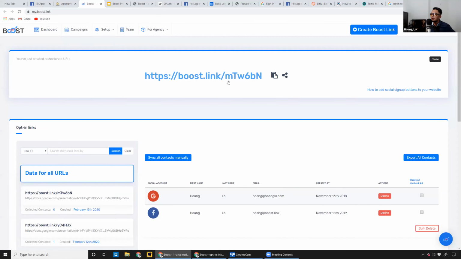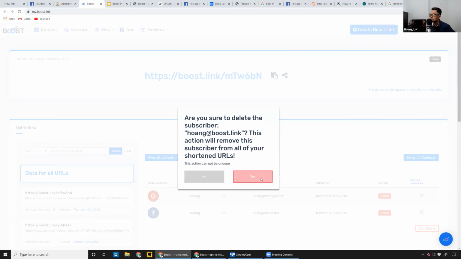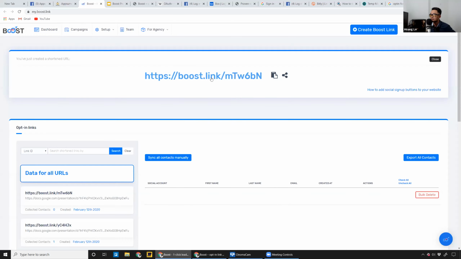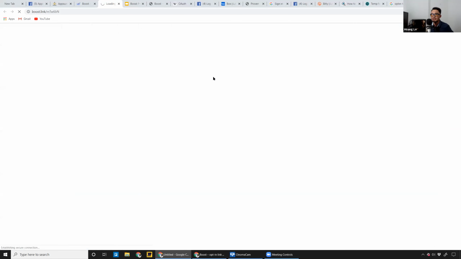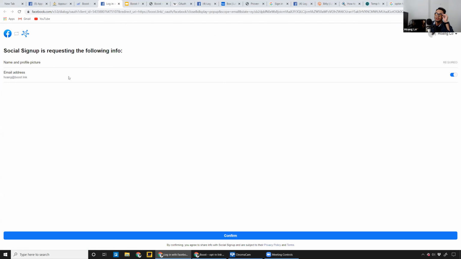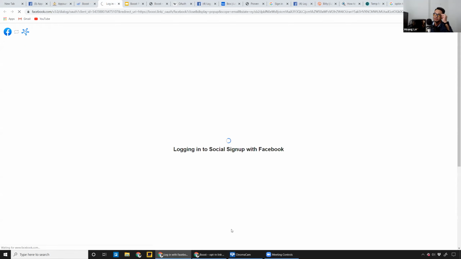So now let me click on this link. Let me delete this email address first. And let me demo what happens when I click on this link. When I click on this link, this link specifically asks for my email address, and the subscriber has an option to confirm. The contact can confirm, or they can leave, or they can turn this off to not give the email address. Let me actually confirm to see what happens.